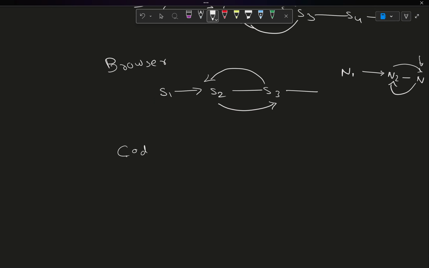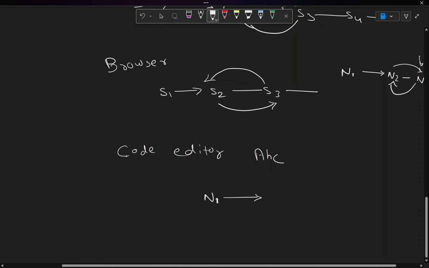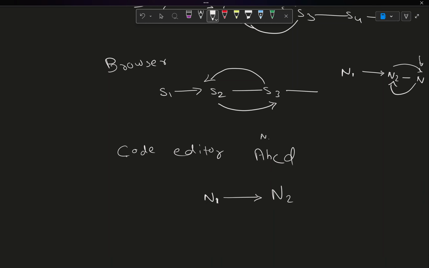In a code editor also, whatever changes we make are stored in a new node. Let's say I have written the word ABC. This is stored in node 1. Then I have written a word D, which is stored in another node. Then next, I did Control Z. Control Z means I want to go back from this node to the previous node.